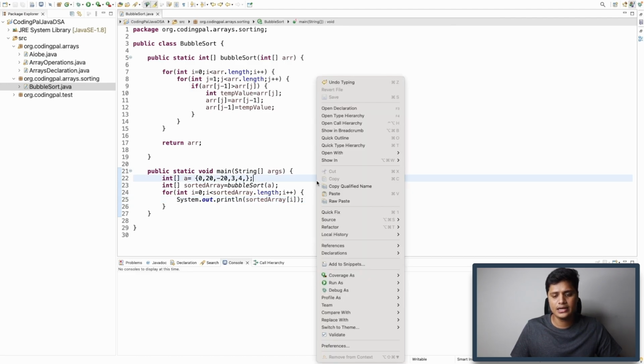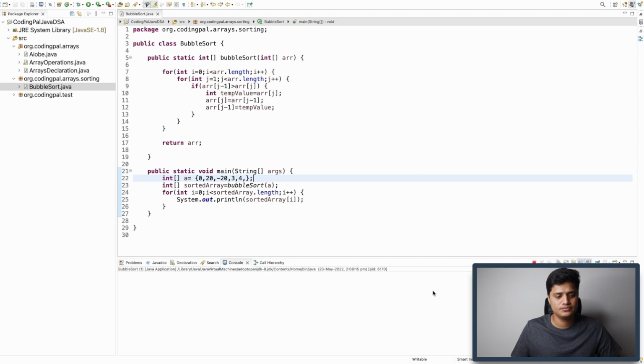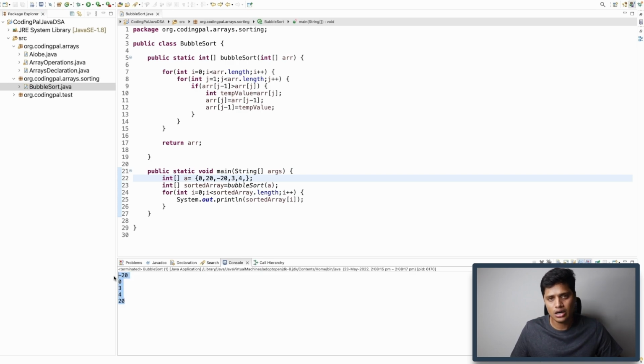Let me right click it and run as Java application. Do you see the output here? Minus 20, 0, 3, 4 and 20. The values are sorted in ascending order.